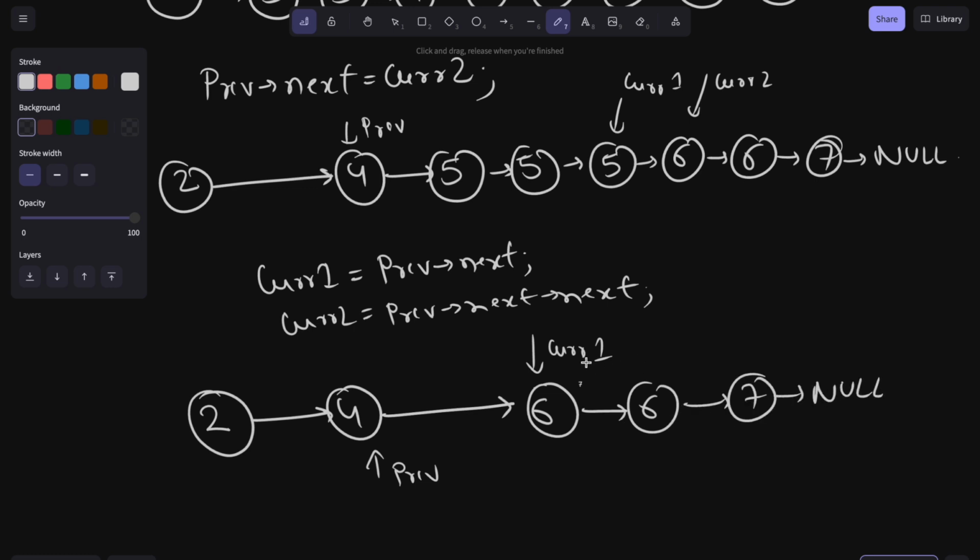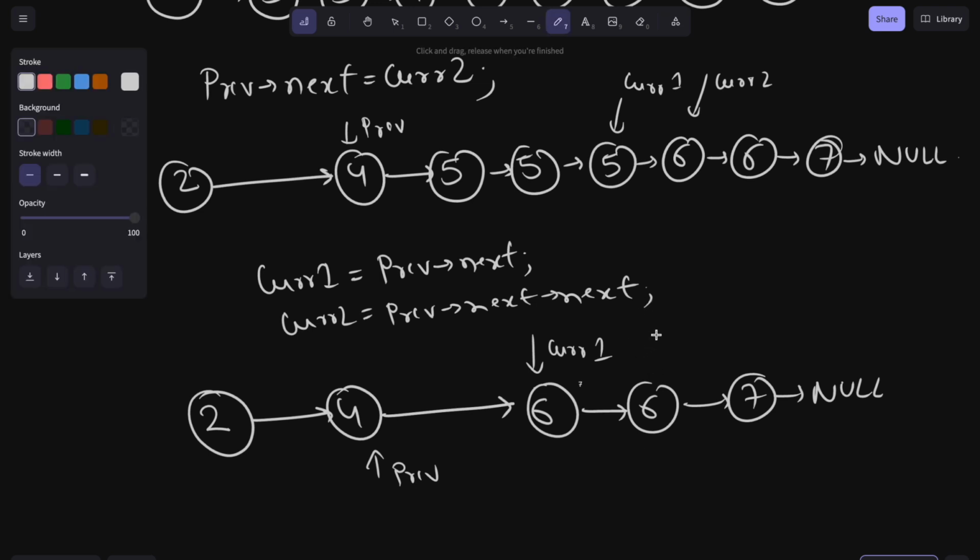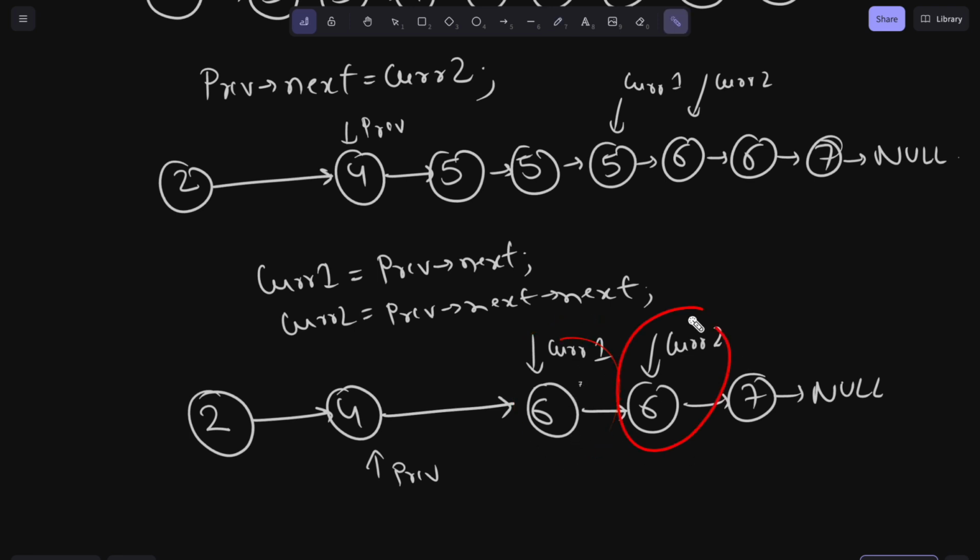So my current 2 is previous next next. So this is the next of previous, and this is the next next of previous. So I'm going to point my current 2 here. Now I'm going to check whether current 1 and current 2 are equal or not. Yes, they are equal. If they are equal, I'm not going to move the previous. Instead, I'm only going to move this current 1 and current 2.